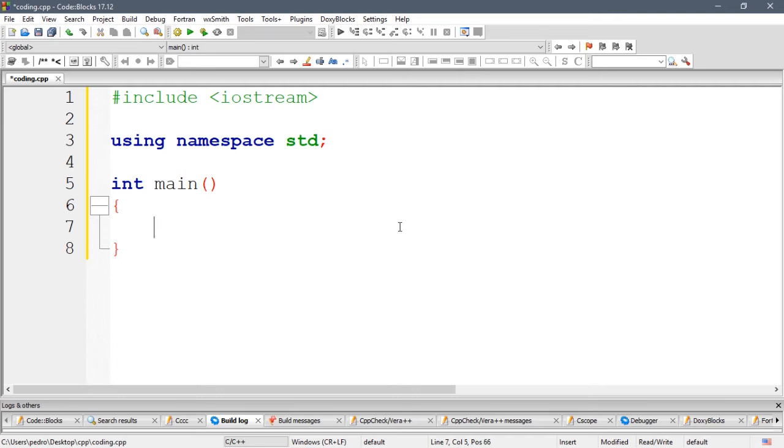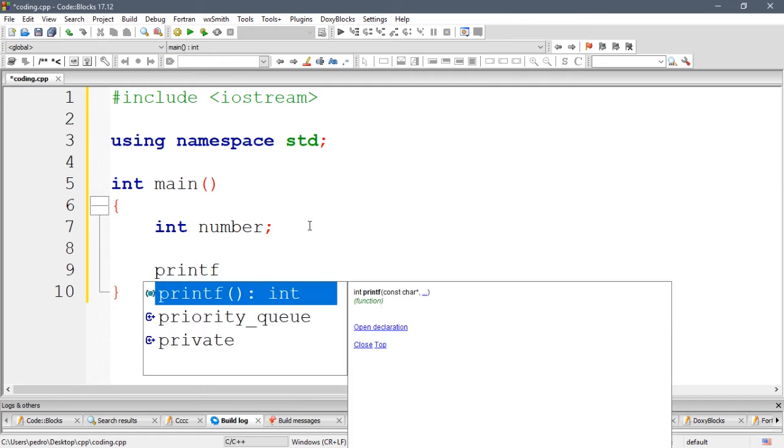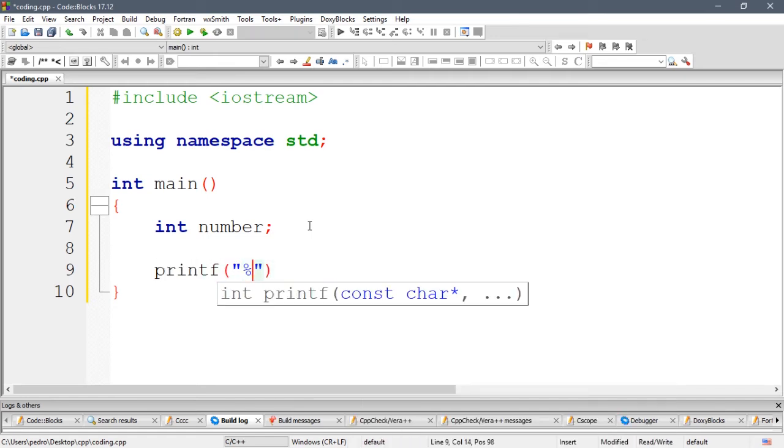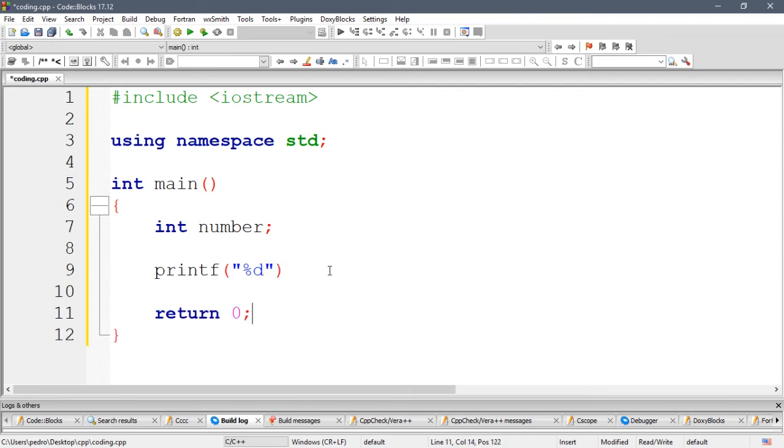So there's lots of ways of how we can think of a variable which we're going to create. To create a variable, the first thing you're going to need is to define its type. So int, which stands for integer, then the name of the variable, such as number. So you could do this. To get started, we're going to print this variable.